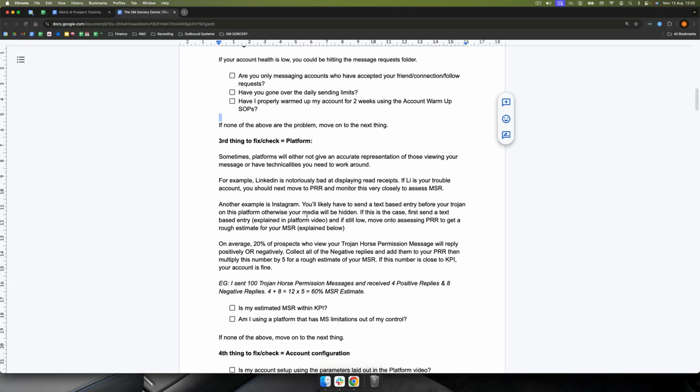Another example is Instagram. You'll likely have to send a text-based entry before you're Trojan on this platform, otherwise your media will be hidden. If this is the case, first send a text-based entry, and this is explained in the next video. And if it's still low, move on to assessing positive reply rate to get a rough estimate for your media scene rate. Again, this is explained below.